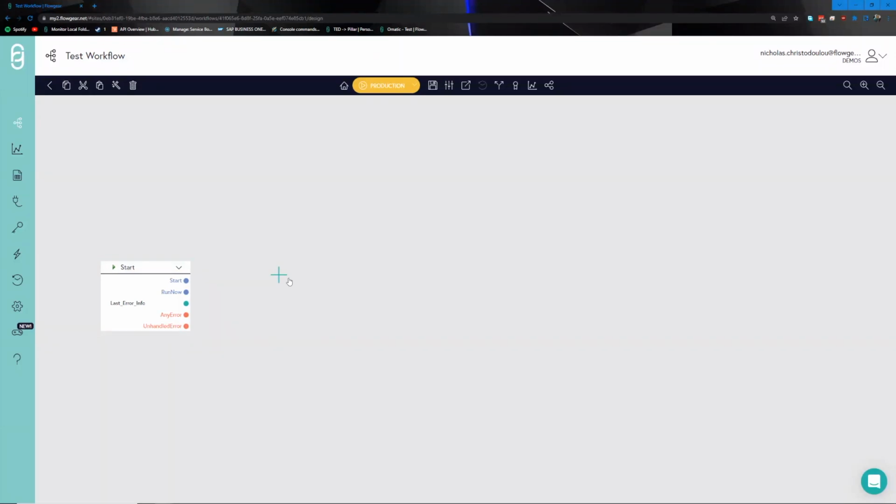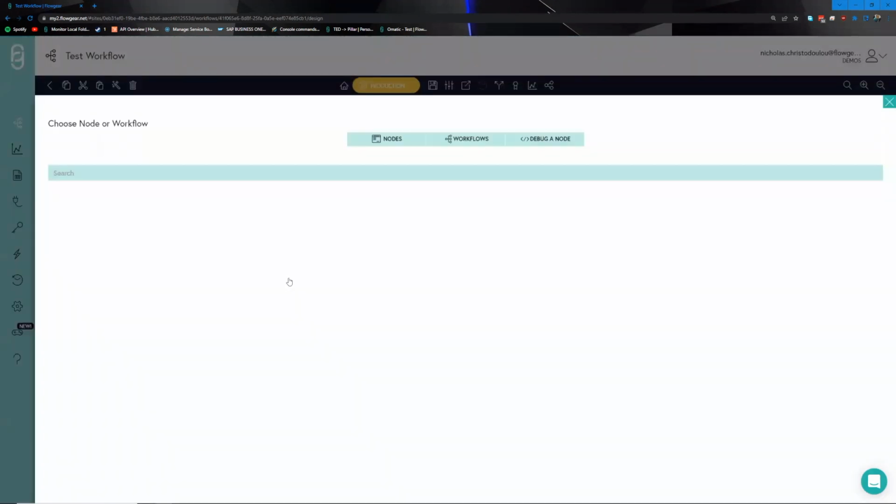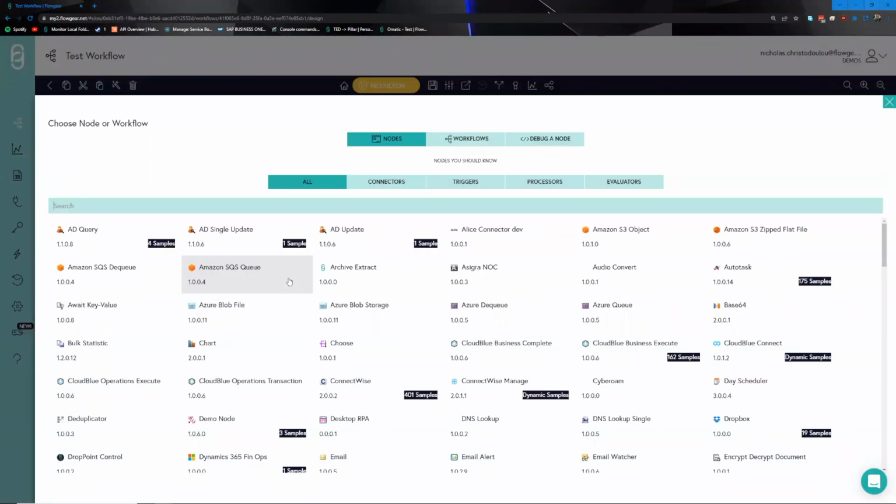the purpose of which is to provide you with the space to drag and drop Flowgear tooling in a specific sequence in order to string it together and then form the basis of an integration from end to end. Now, to start dropping the tooling onto the canvas, we're going to click this plus icon over here, which is going to open up a list of our nodes.